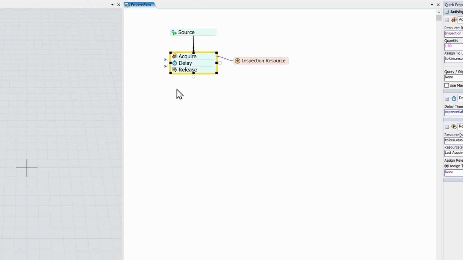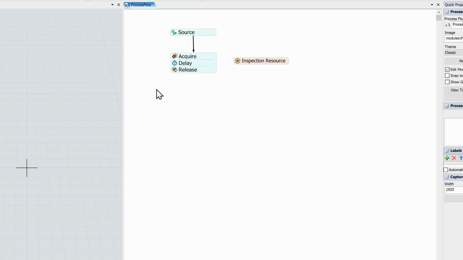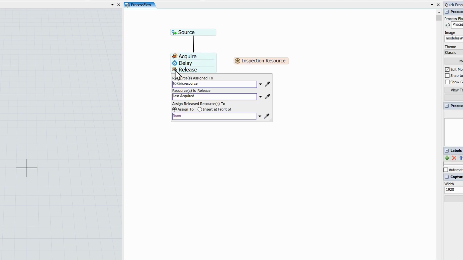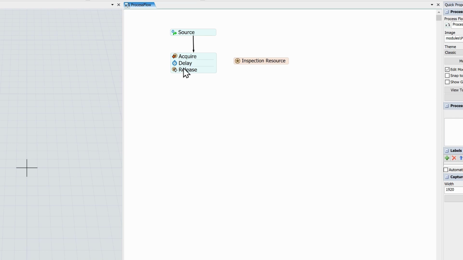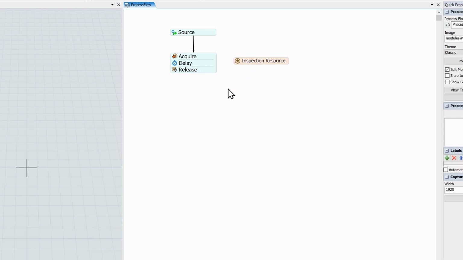Okay. Now in the acquire, it's assigning to a label of the token a label called resource, a reference to the resource, and then in the release it's also referencing that label called resource on the token so it knows who to release. So I don't need to edit anything. All I had to do was click on the little exclamation point here and hook it up to the inspection resource. Now we were given a tip to use the flowchart containers to help organize the process flow.